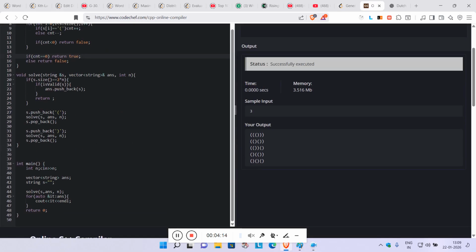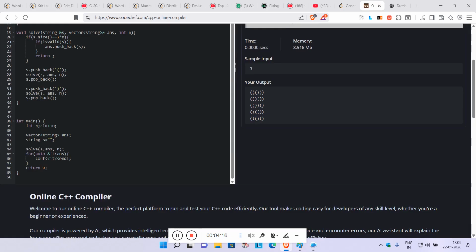Here in our main function, first of all I pass the n value and initialize n, and this is for the initialization of the final answer. It contains a vector of strings, and I simply make a temporary string there, which I renamed as s.